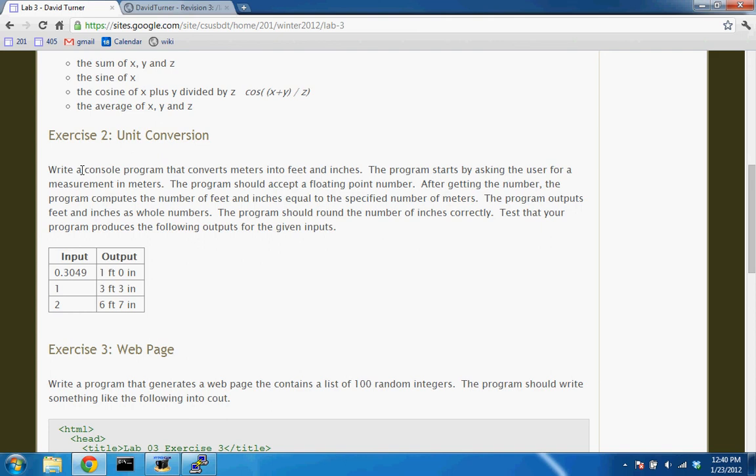All right, unit conversion. Write a console program that converts meters into feet and inches. The program starts by asking the user for a measurement in meters. The program should accept a floating point number. After getting the number, the program computes the number of feet and inches equal to the specified number of meters. The program outputs feet and inches as whole numbers. The program should round the number of inches correctly. Test that your program produces the following outputs for the given input.